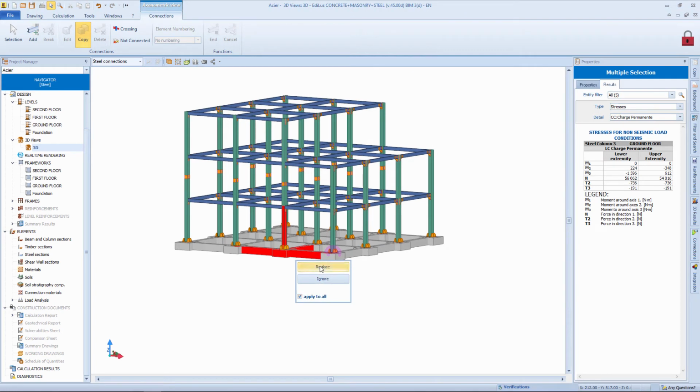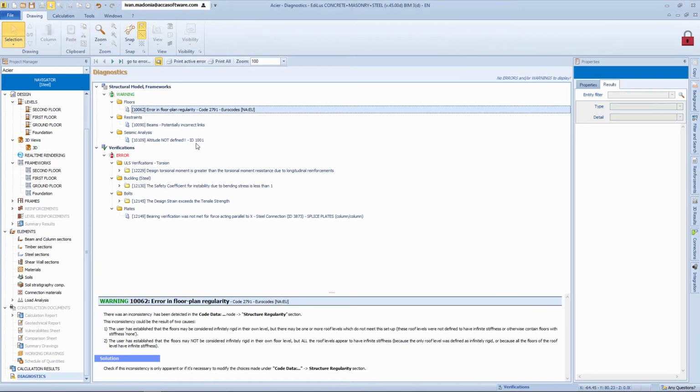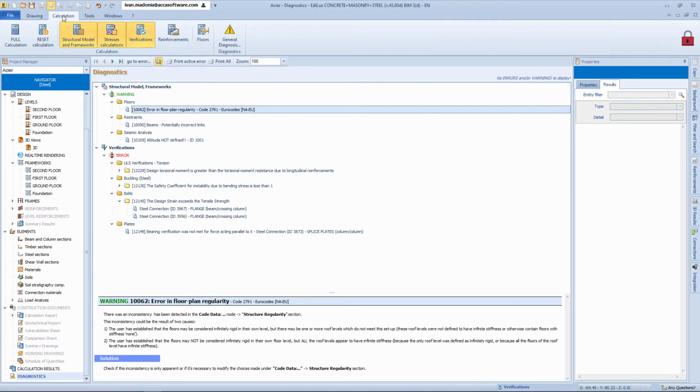Therefore, we are asked to replace the previously inserted connection. And at this point, the software dynamically proceeds to review all the nodes based on the new dimensions and new characteristics assigned to the links. We go back to diagnostics and note that all the problems concerning the plates in the foundation have actually been solved. At this point, we cancel the calculation to discover other features of the software.